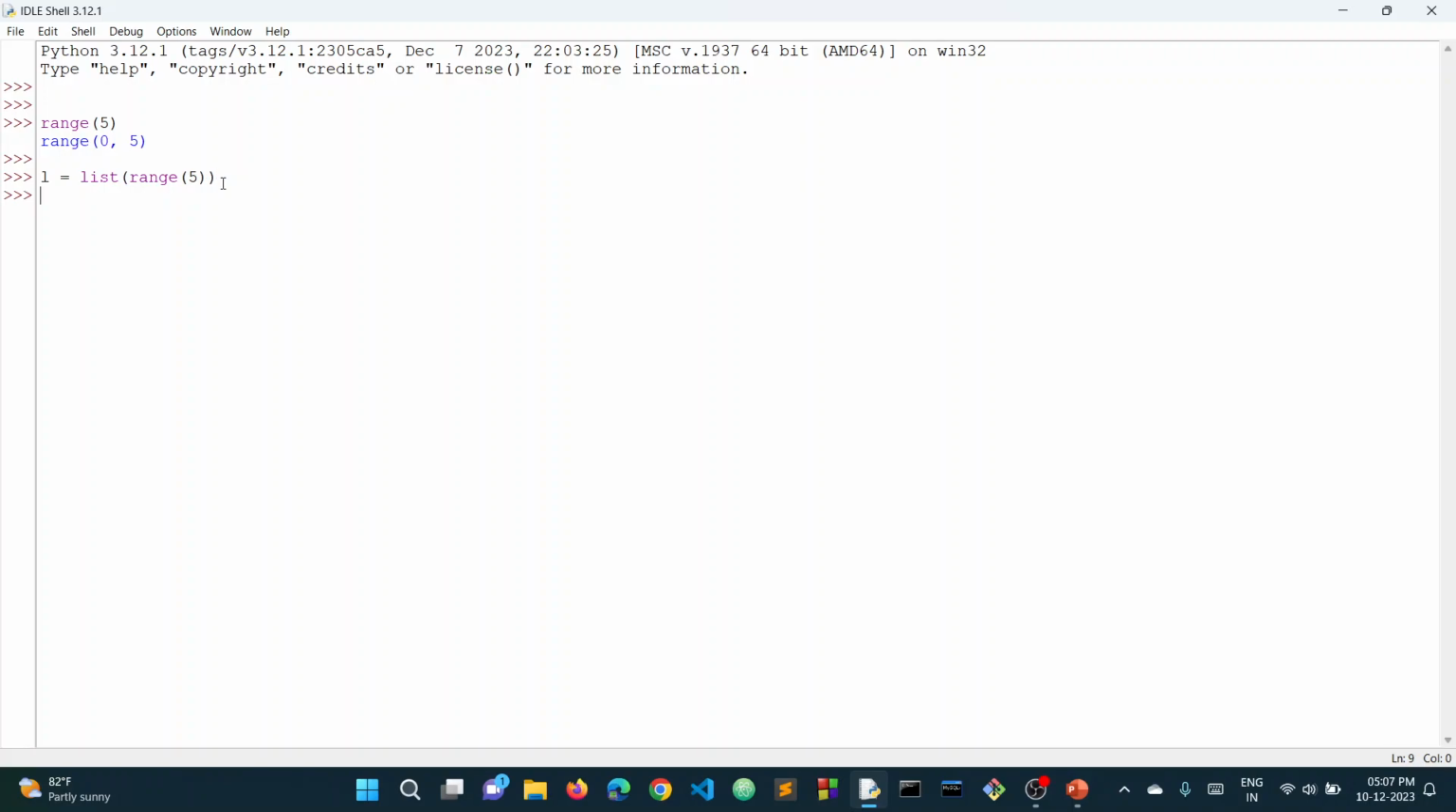Now if I press enter and print the value of L, here we can see that we have got a list that contains integers from 0 to 4 excluding the 5. As we have not specified the starting value, the default value is 0 and the step value is +1. As we move from 0 to 1, there is an increment of 1, and so is the increment as we move from 1 to 2 and 2 to 3 and 3 to 4.